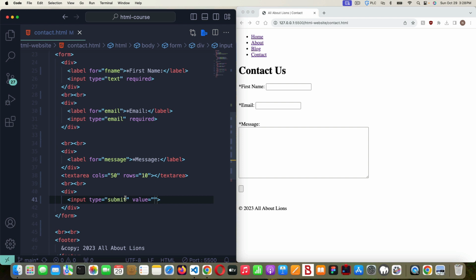And I'll show you what value does here. So the value is the text that goes in the button. So I'm going to put send since this is a message, and now it says send. So let's see if we try to send the form without filling everything out. Oh, let's make the textarea required as well. Let's see, I think you can. Let's see, required.